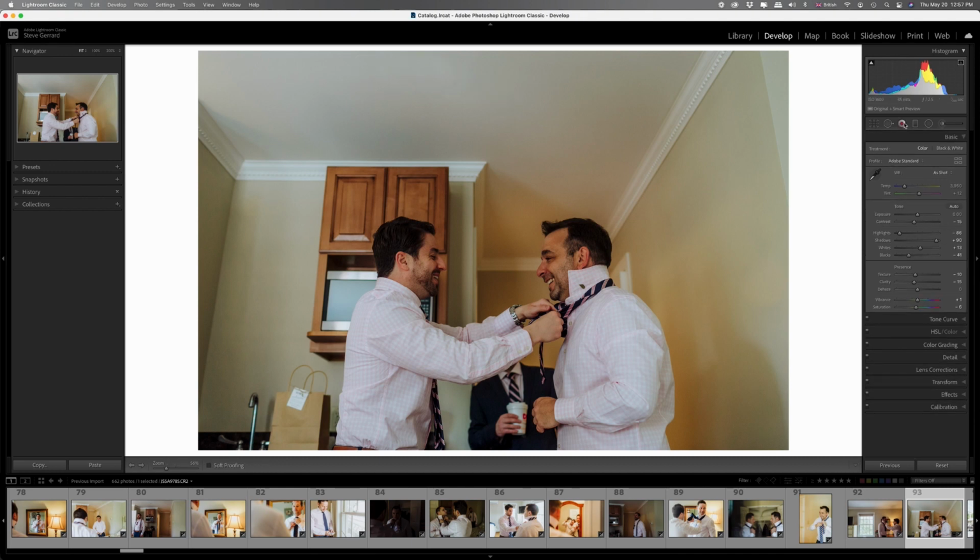Next up is the red eye correction, which I haven't used for years and years. Can't remember the last time I saw a picture with red eye, but if you do find yourself with that problem, this is pretty intuitive. But let's move on to one I use all the time, and that is the gradient filter.